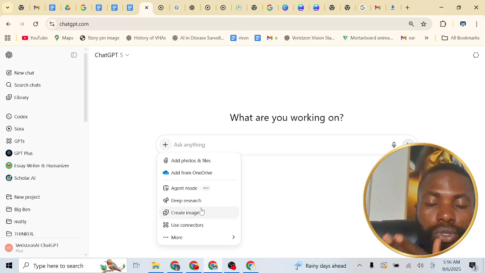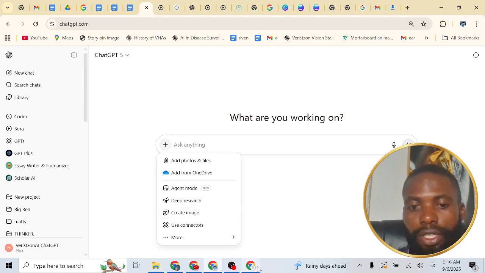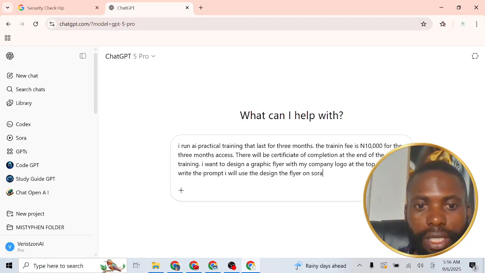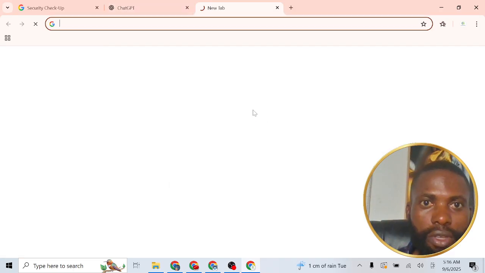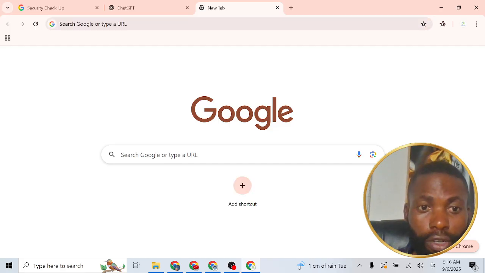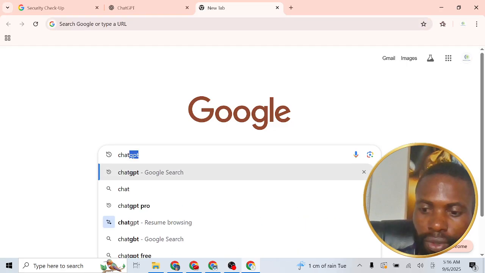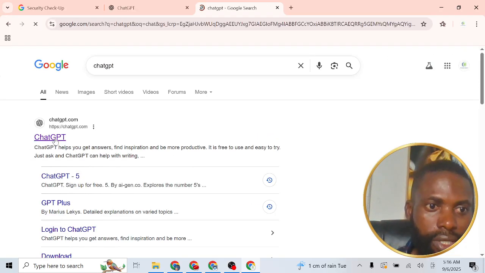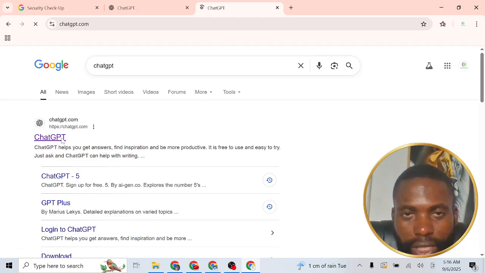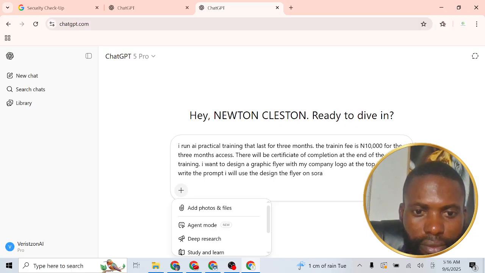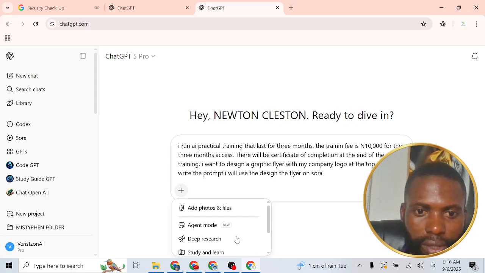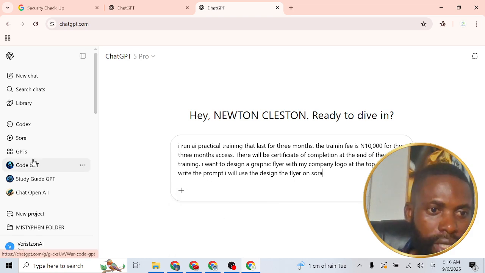Okay, let's use both the pro and the plus. Since under this pro we are only seeing the Sora, we are not seeing the create image here. Let me go back to ChatGPT. Follow me carefully so that you can know how to find your way in case you do not see it in one option, it is there in another option. Let me open this again. Okay. I think under pro they have moved it to Sora, so it's now under Sora.